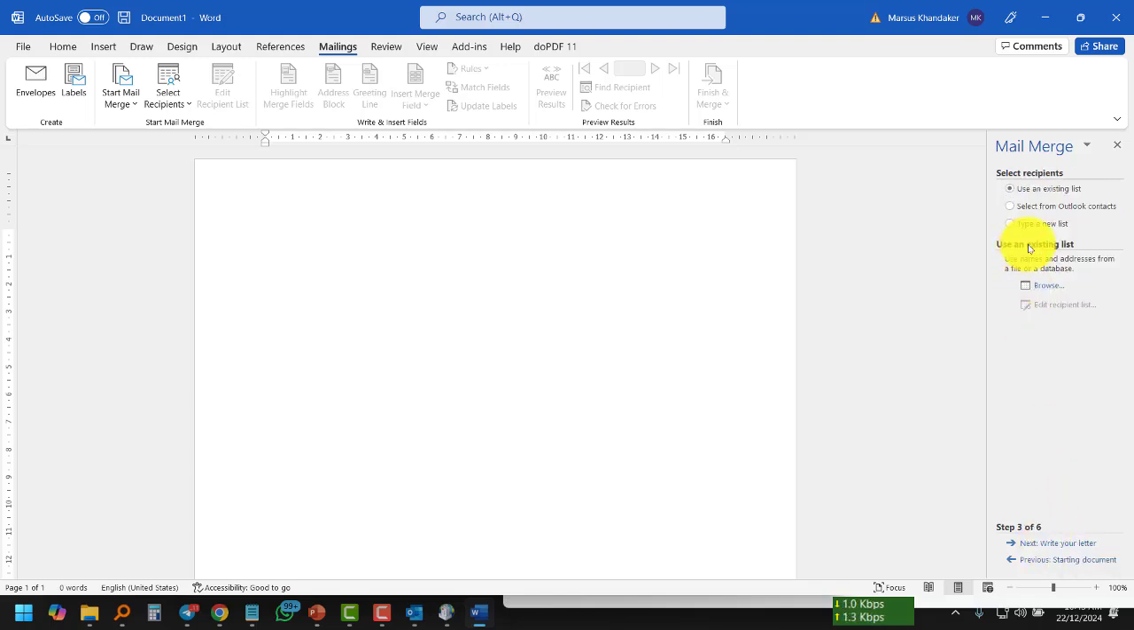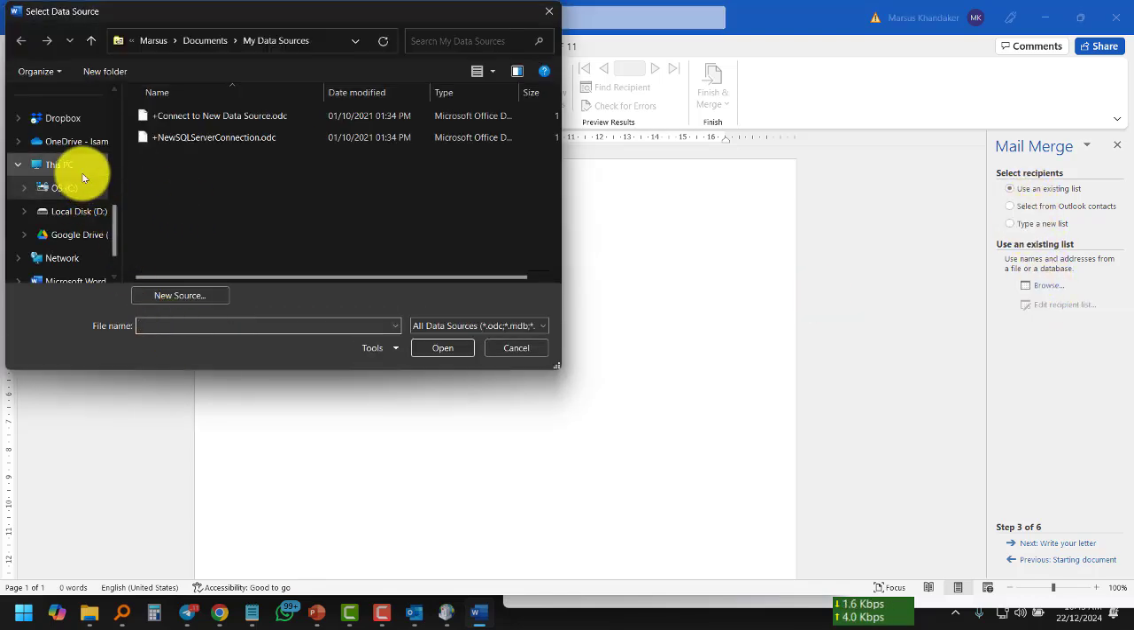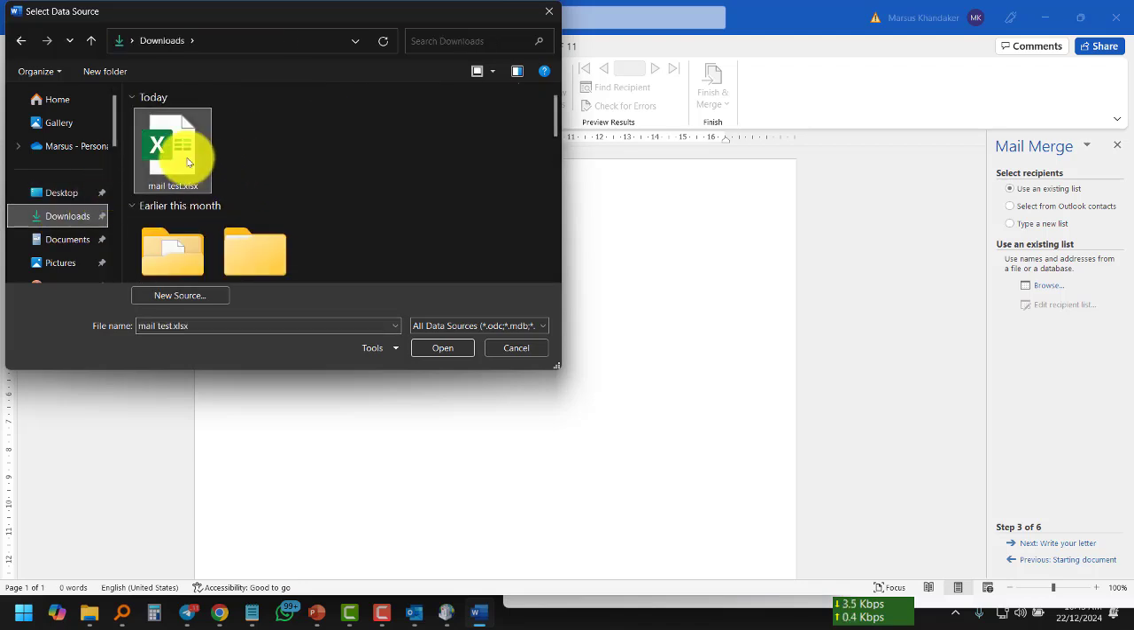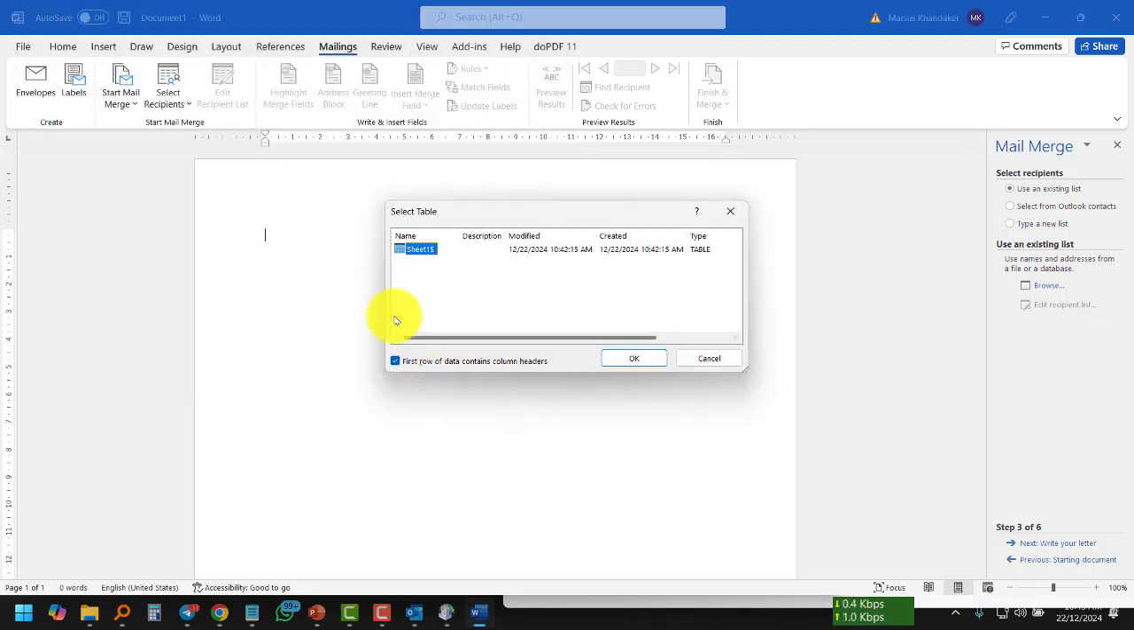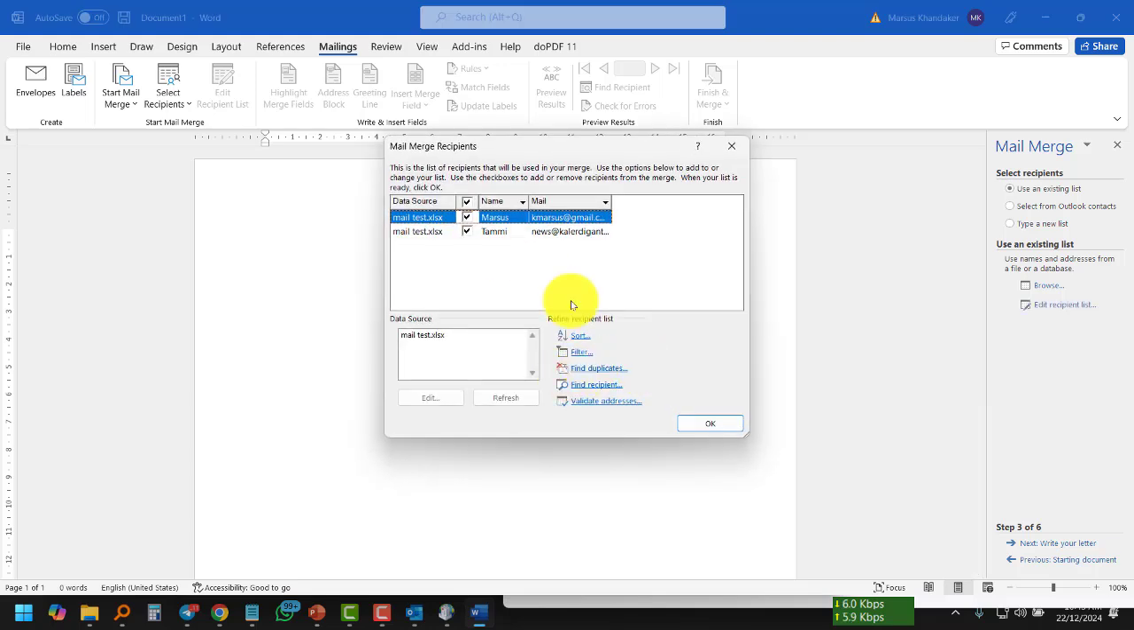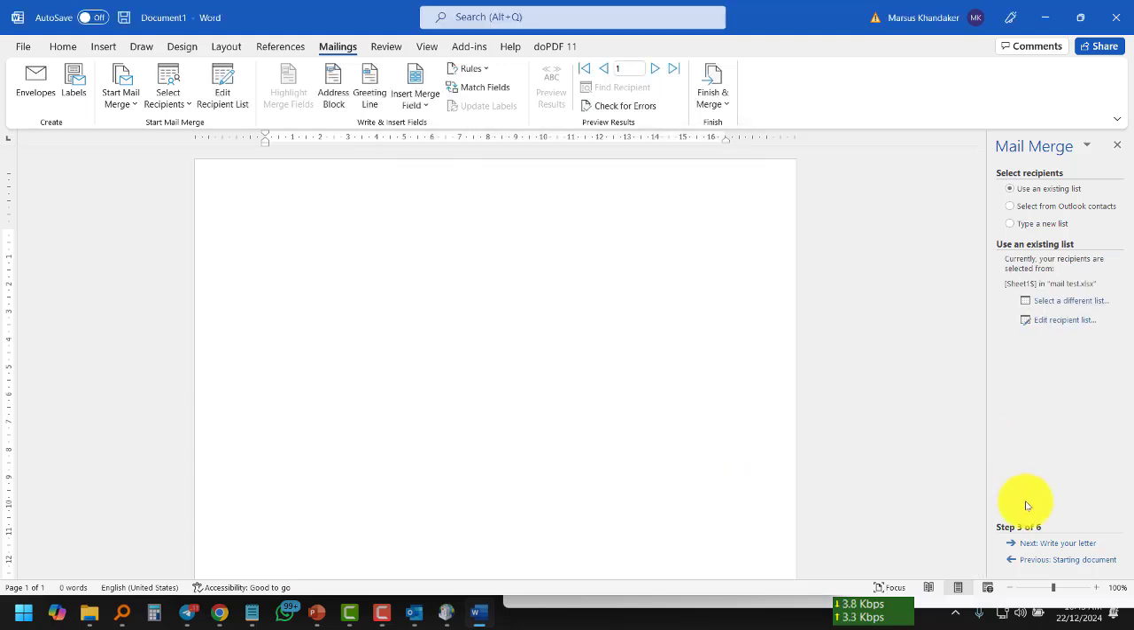And then Recipients. This is important here. You have to browse and select the Excel file for the database. This will be used as a database. You click Browse and select the mail test. I just open this, and this will be our database. Just okay. And then this mail is important, and okay.